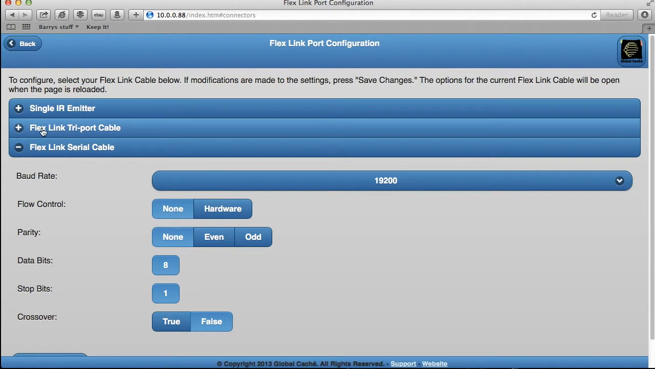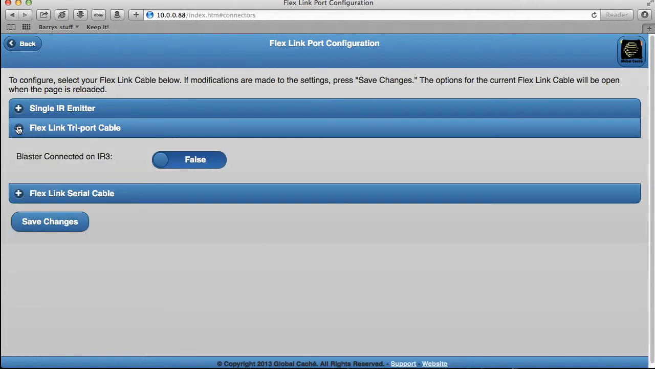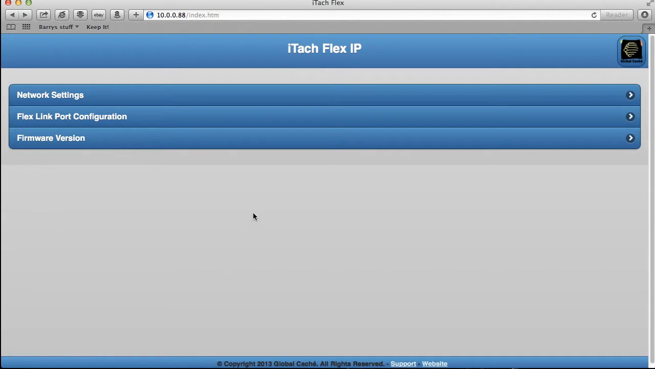We're going to use the Flex Link Triport, which is that little three-prong cable that you get in your box. And we're going to use the blaster, which is the long-range blaster. So as I said before in the setup, we need to set that up on IR3. So we're going to make that true. We're now selecting the Flex Triport cable and we're going to set the long range blaster to true. And we just click save. Basically that is set up.